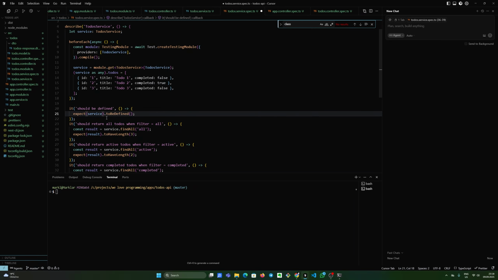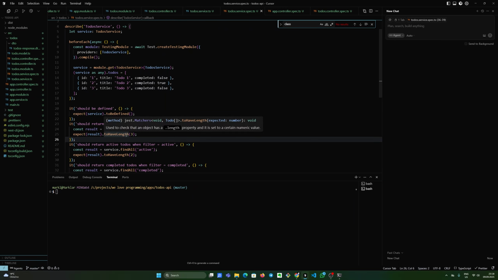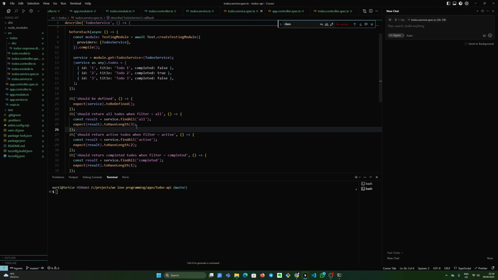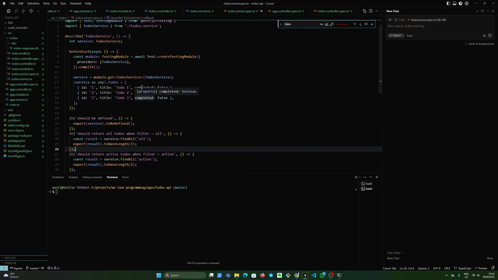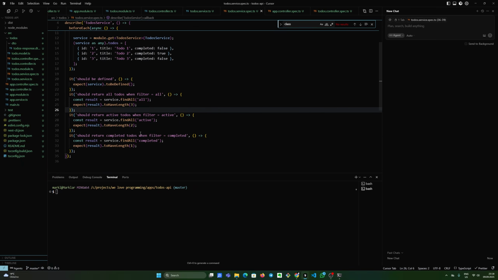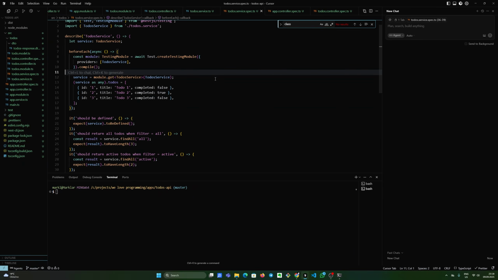In the first section we will just call all, and we use this special function that is provided for us from Jest. We expect the result to have a certain length. When we have just all, we should return all of them. They are 3, so we expect them to be 3. Now, when the filter is set to active, we expect 2, because 2 of them are active because they have completed false. And when the filter is completed, we expect 1 to be returned. Now we can run our test and see what happens.